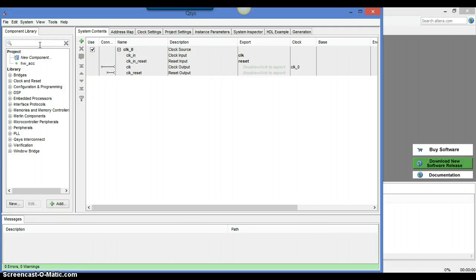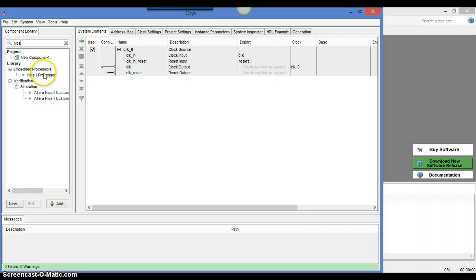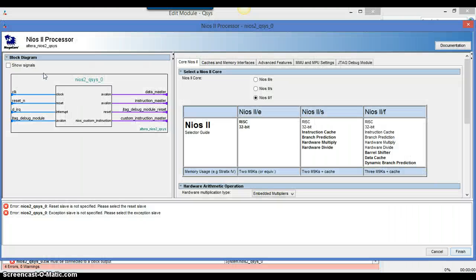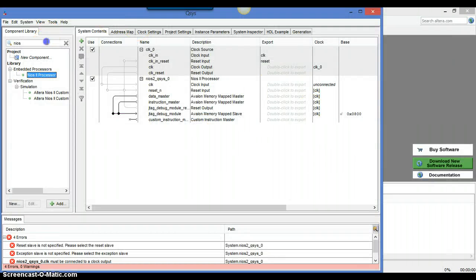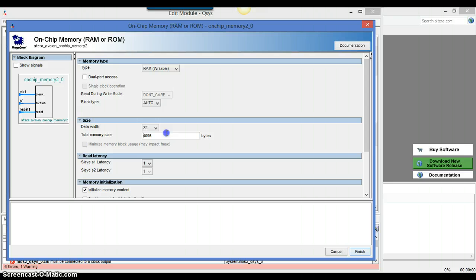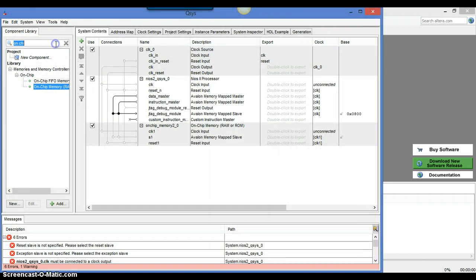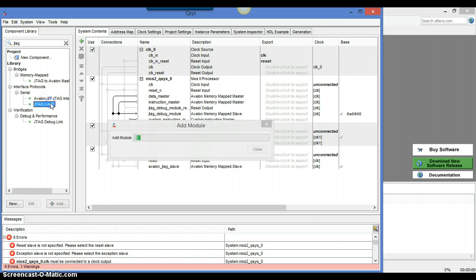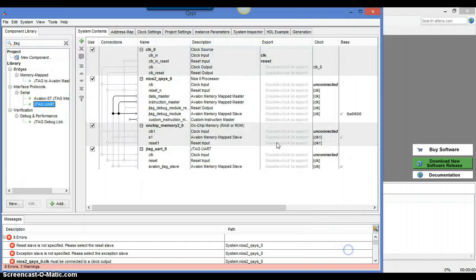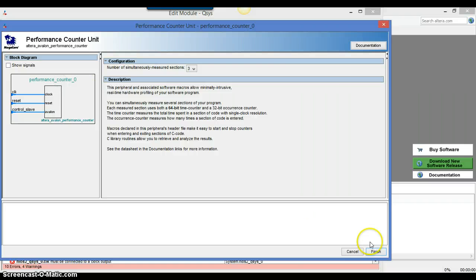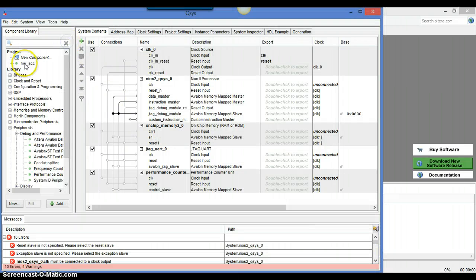Now we have to create different modules. So let's start with Nios 2. We will be using the Nios 2 economic version, the on-chip memory. I'm using 8192 bytes of on-chip memory. Next, the JTAG UART. The performance counter. And finally, the hardware accelerator that we created.